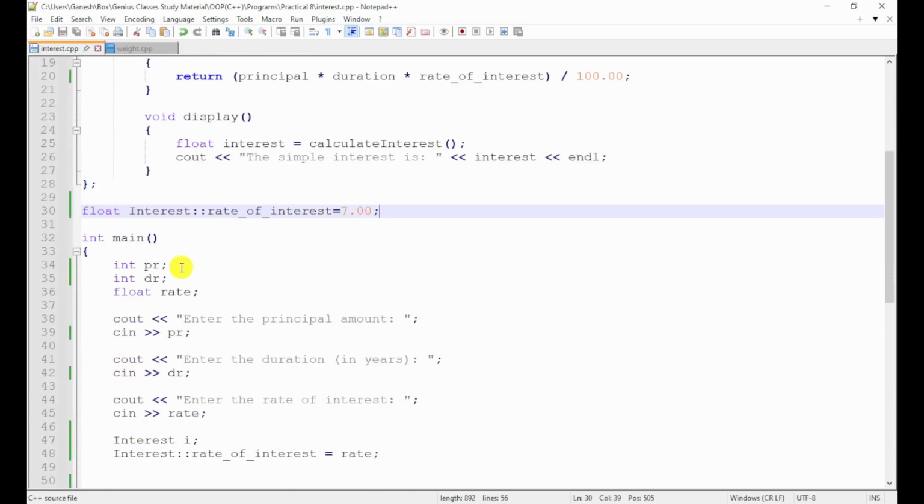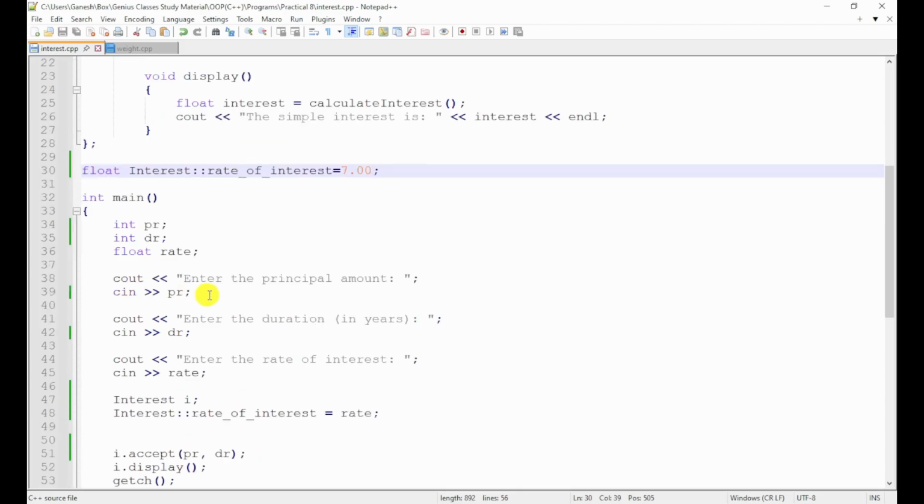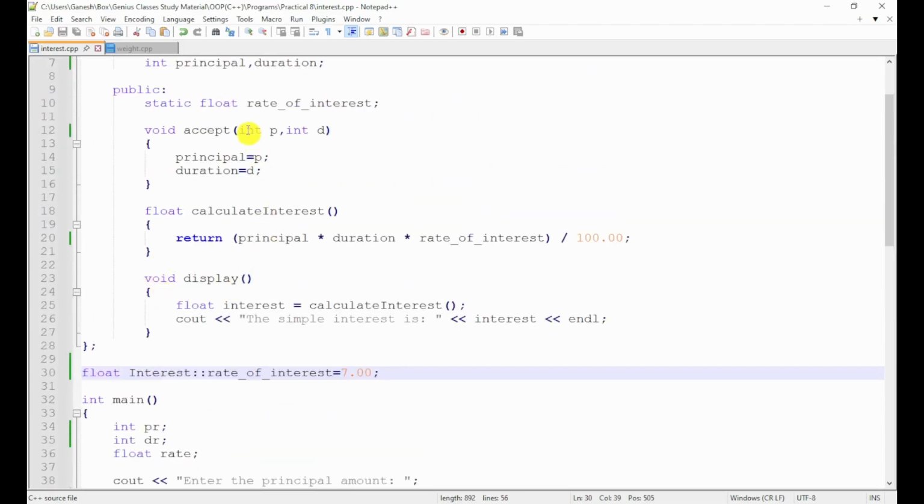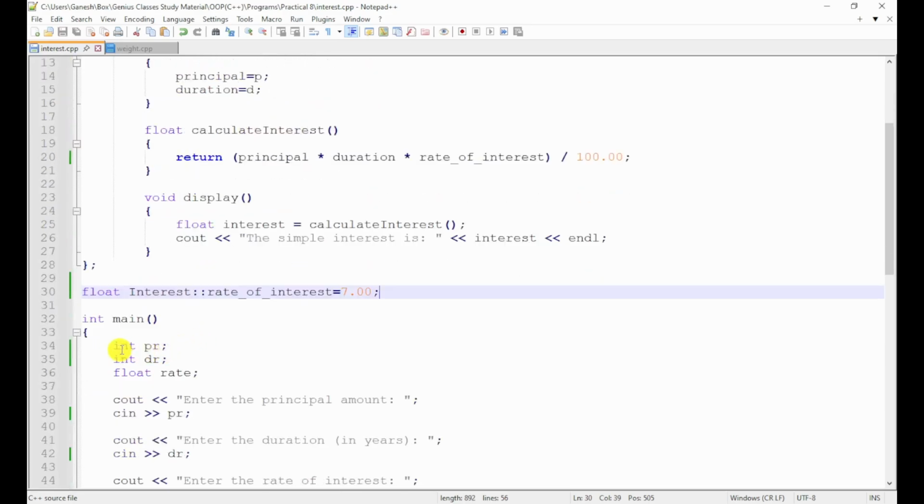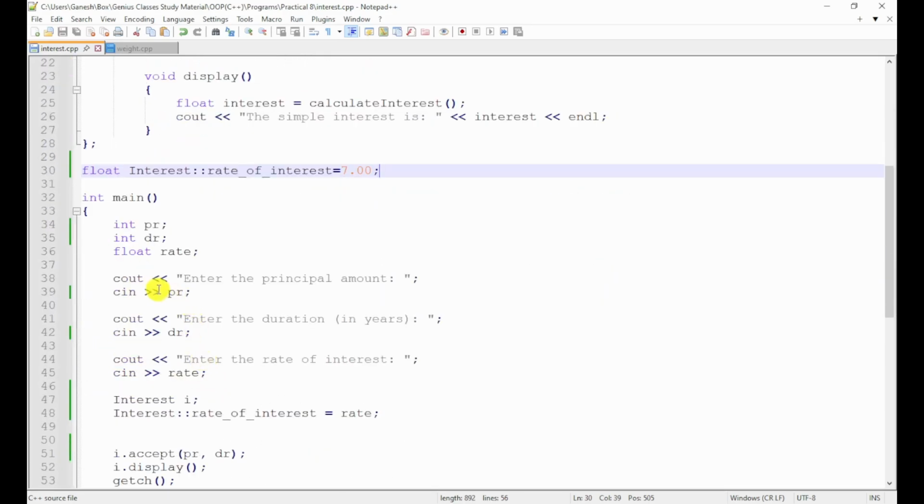Now we will move to the main part, that is int main. At the start of the main function, I am declaring the variables, that is int pr, the principal amount, and dr, the duration, and the rate as a floating point number. All the variables are declared inside main, because we have to pass them to their functions. That's why we have to create those variables here. Then I am putting the message, enter the principal amount, and that value is accepted into the pr variable.